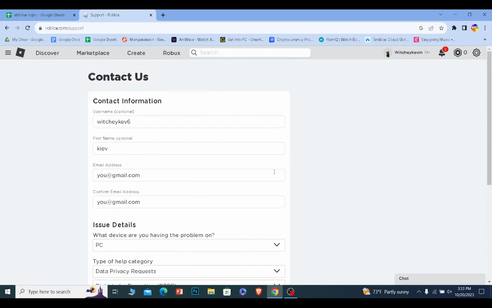And this will be submitted to Roblox. Roblox staff will view it and they'll delete your account within 2 or 3 days. That's how you guys can delete your Roblox account.